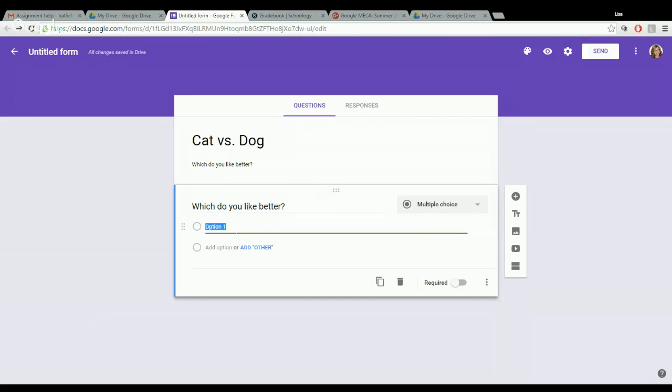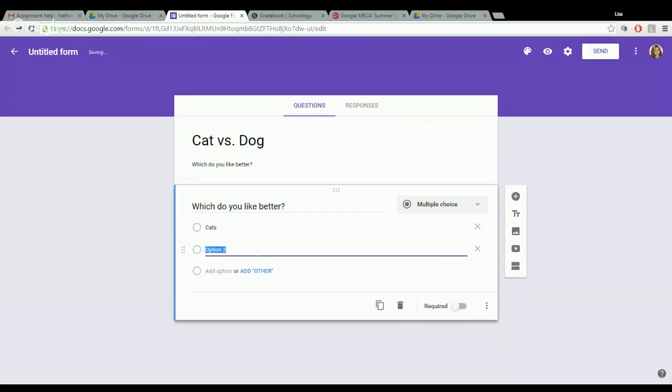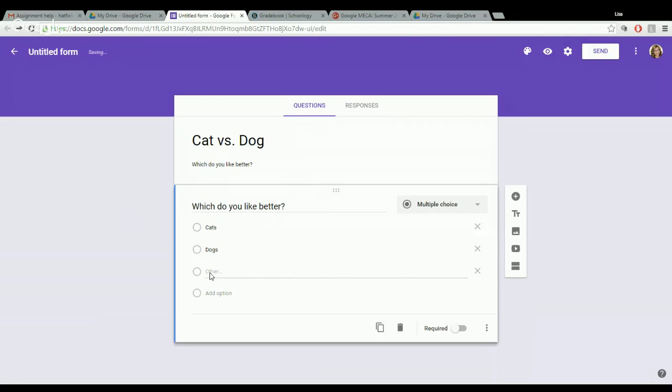So option 1 is going to be cats. And then if I just hit enter, it brings me to a new one. Option 2 is dogs. And let's go ahead and add other. What other does is they can actually type in, so if they didn't like either, or if they preferred a special breed or something like that, they could type that in there. This add option does not actually show up in your form. If you clicked on it, then it would actually add an option that would show up in your form.